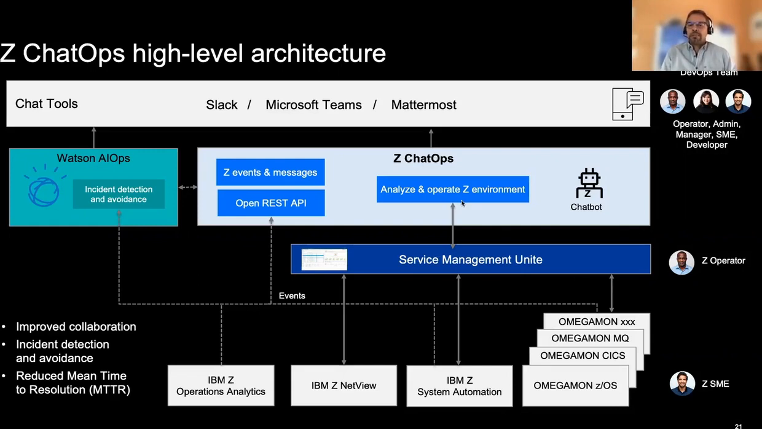For this, the CChatOps microservices connect to the APIs provided by Service Management Unite in order to query information from the Z systems management tools that integrate into Service Management Unite. Currently, CChatOps accesses data from NetView, system automation, and the various Omegamons, and we are extending that to even more management domains.